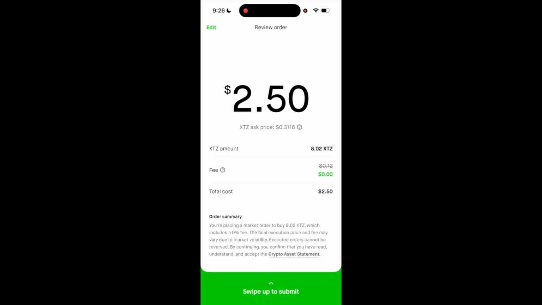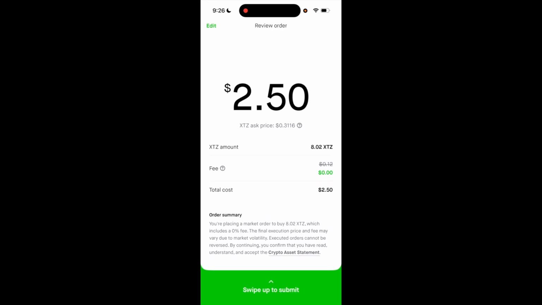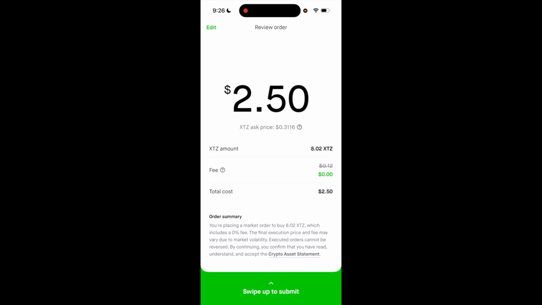Then on this page, you can review the order, so you can check out how much Tezos you're purchasing, the fees, as well as the total cost. And if all looks good to you and you want to proceed, go to the bottom and just swipe up to submit the order. So that is how to buy Tezos crypto here in Canada on Robinhood.